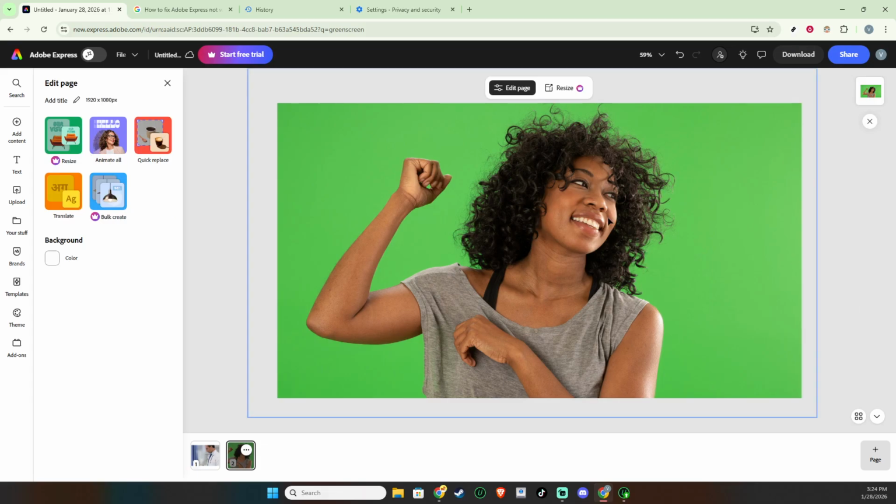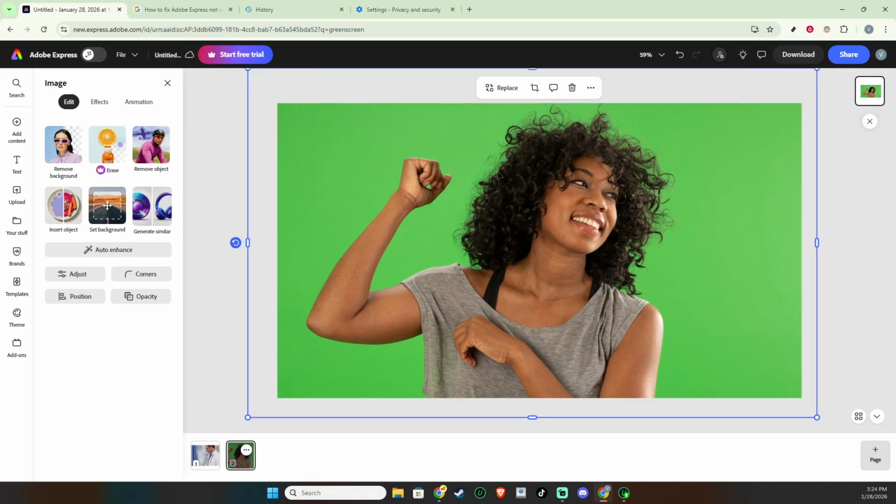Once your media is in the project, click it to select it. Then choose Edit Image if you're working with a photo, or Edit Video if you've uploaded a clip. This opens the essential controls so you can make targeted adjustments to just that layer. It's a simple way to keep your subject selected while you prepare to remove the green background.